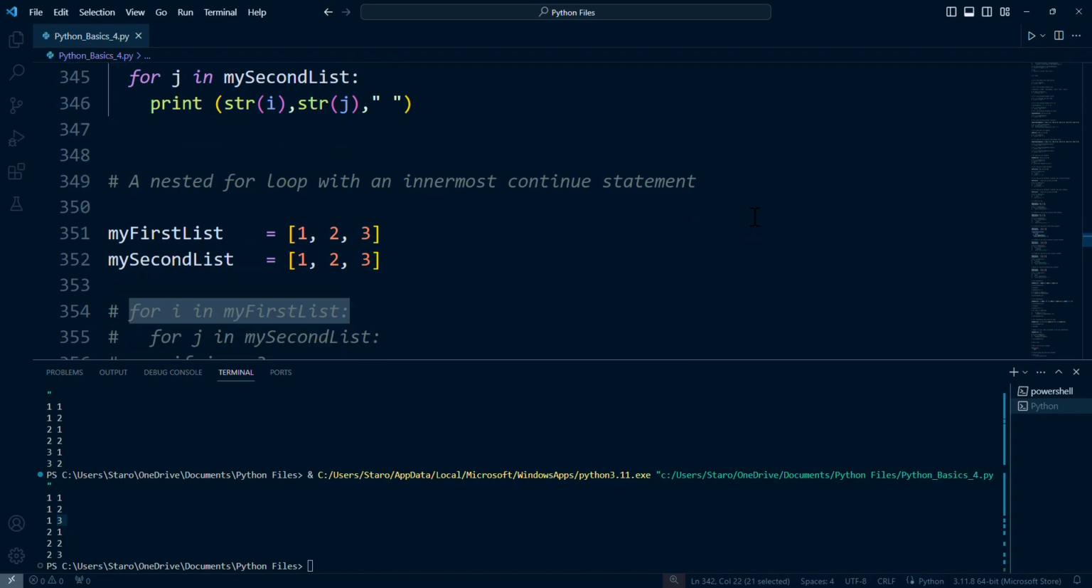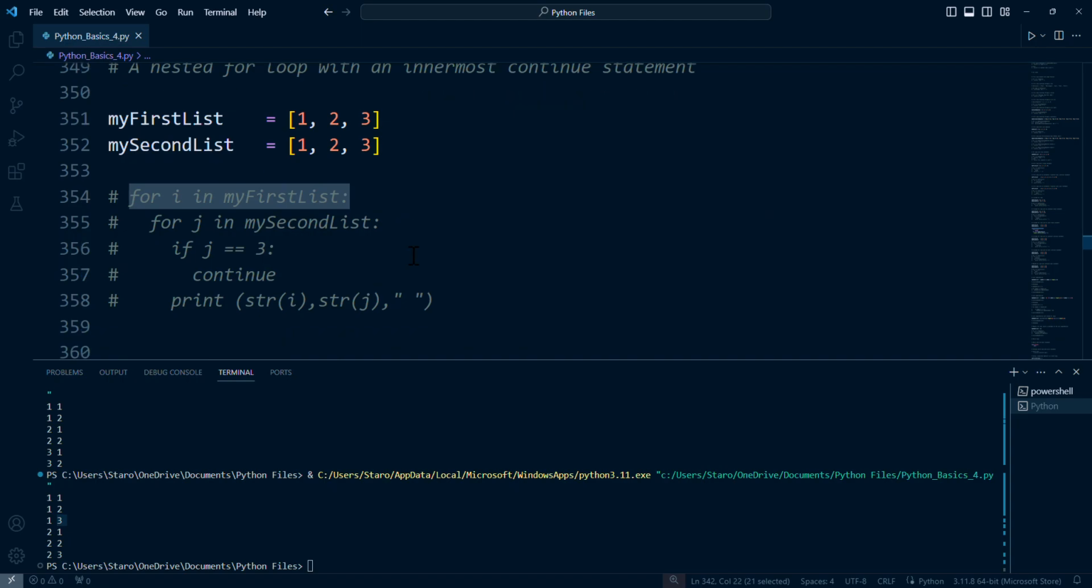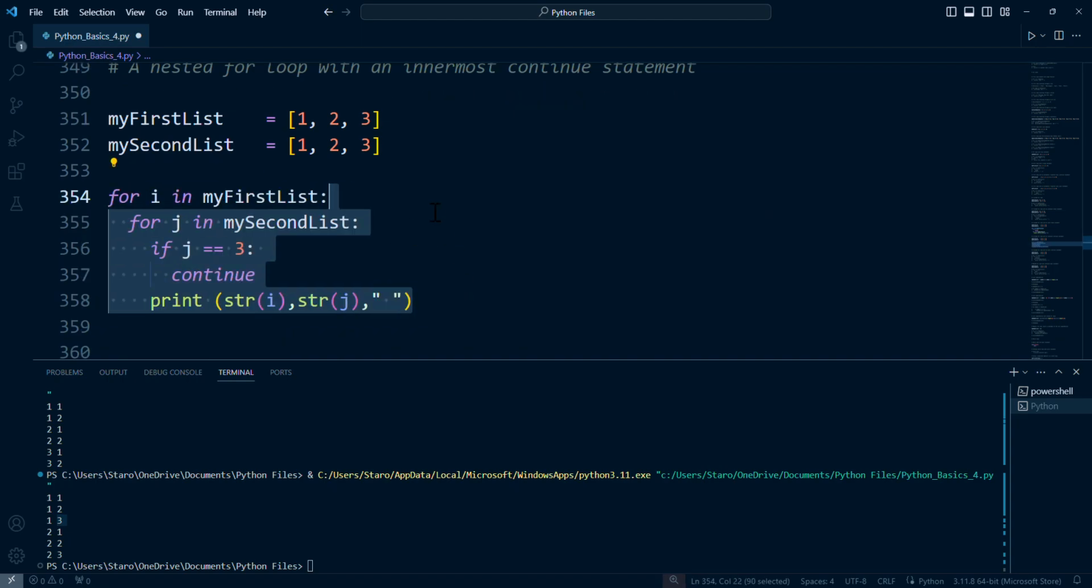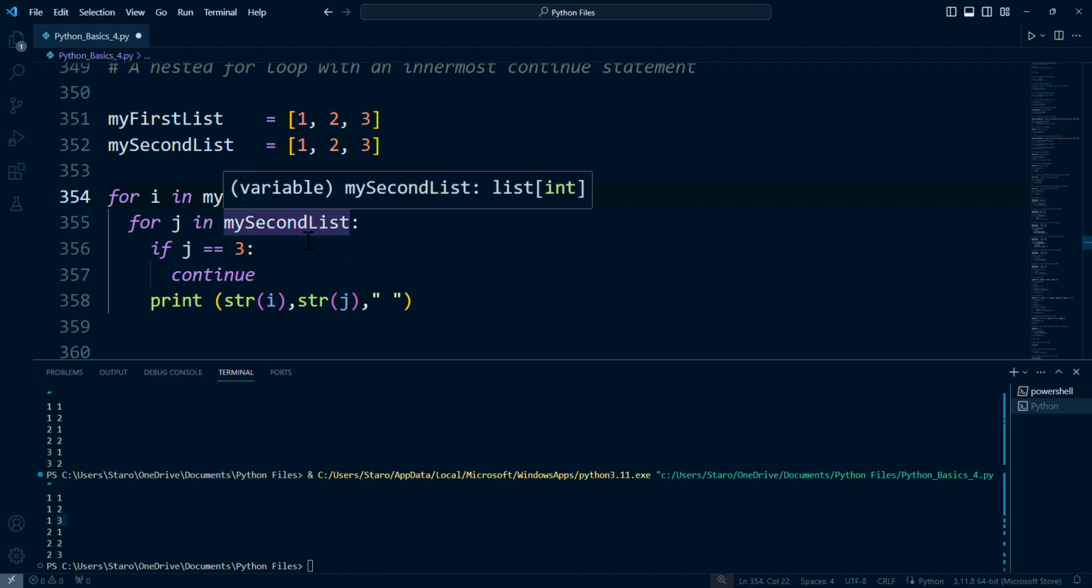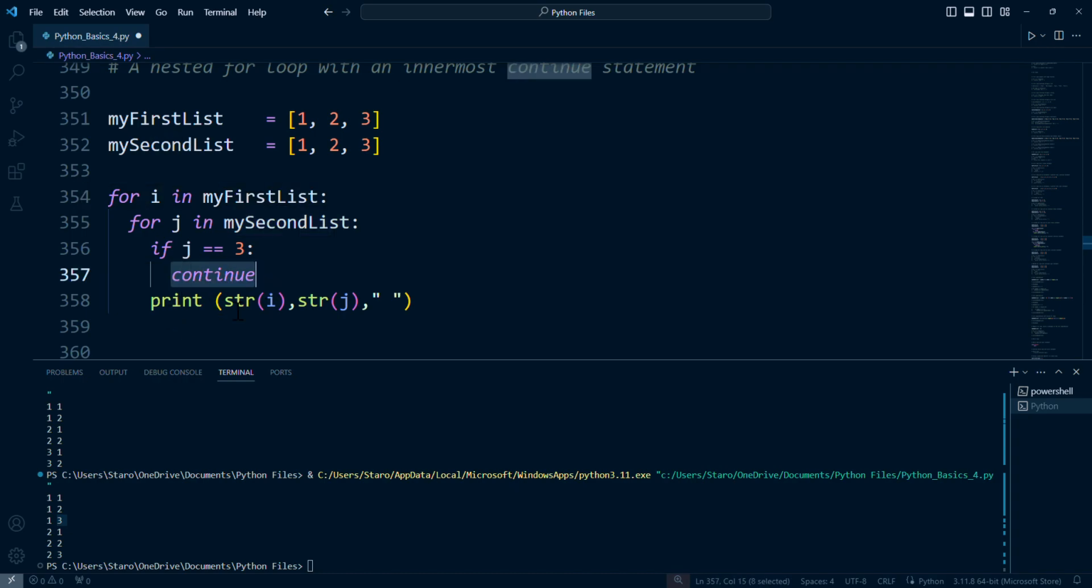Next we have a nested for loop with an innermost continue statement. So instead of having a break statement, now we have a continue statement. So here for i in my first list, for j in my second list, if j is equal to 3, we continue. So we have 1, 2, 3, and 1, 2, 3. Once again, the continue statement goes to the for j statement rather than breaking completely. So if j is equal to 3, then rather than printing it out, it would just iterate j once more.